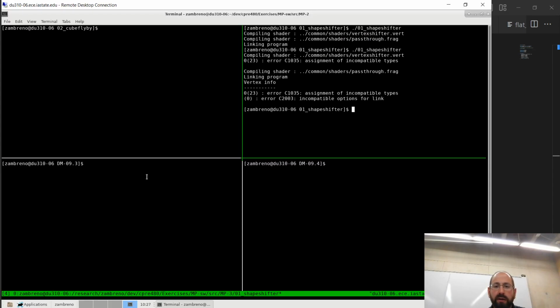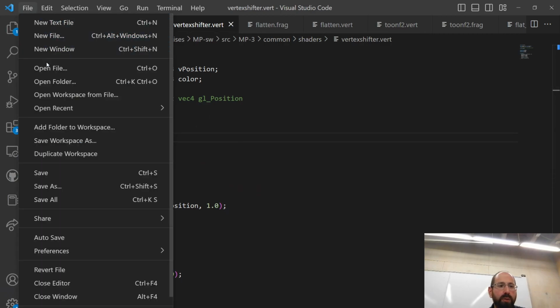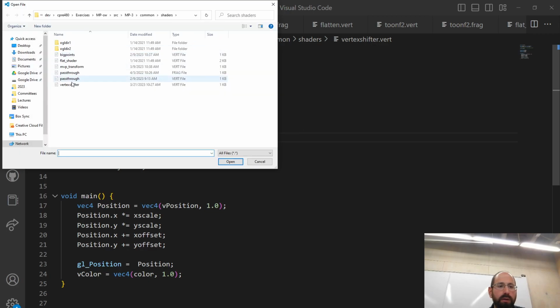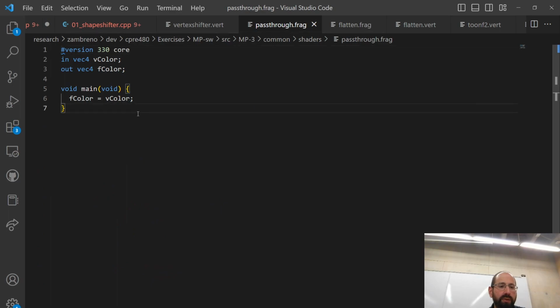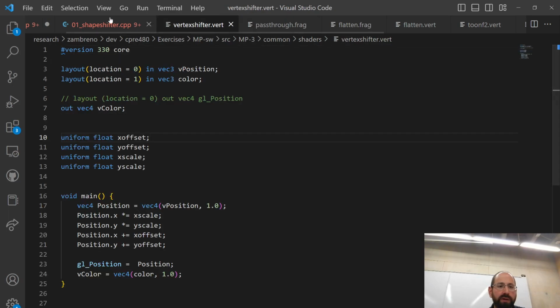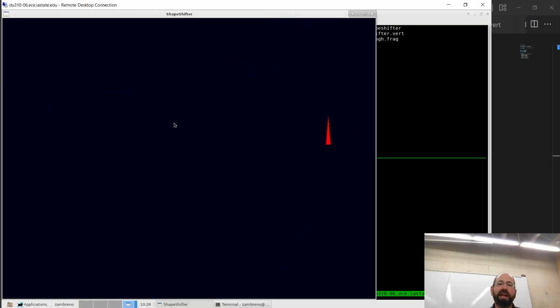Give me a little compile error. Assignment of incompatible types. Let's take a look. We would have to open the pass-through fragment shader. Input vector v color f. There's nothing wrong there. Vertex shader. Output vector for v color. Does it give me that warning when I run it? I didn't change anything.